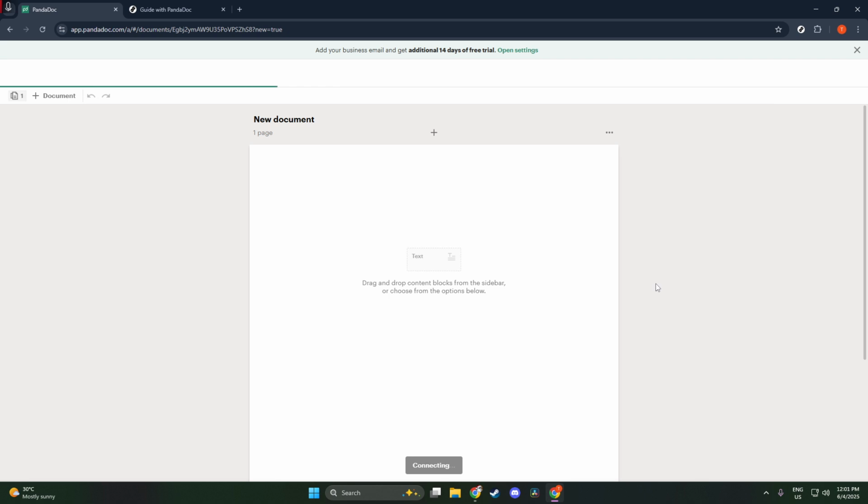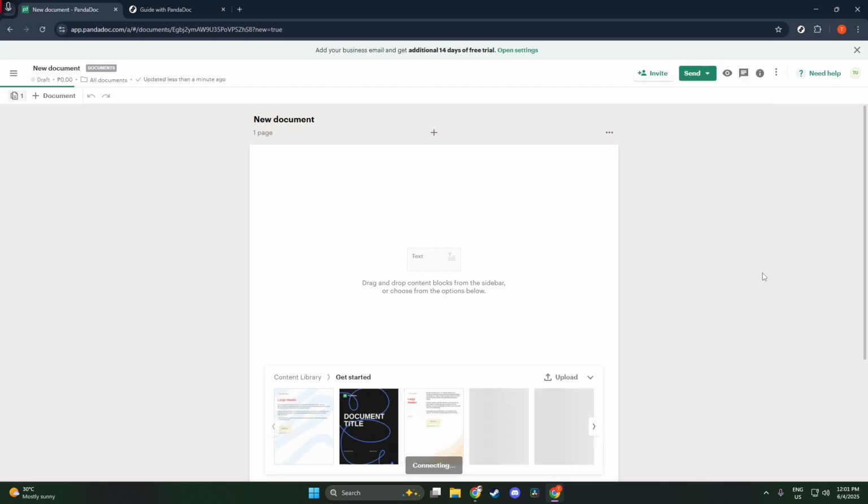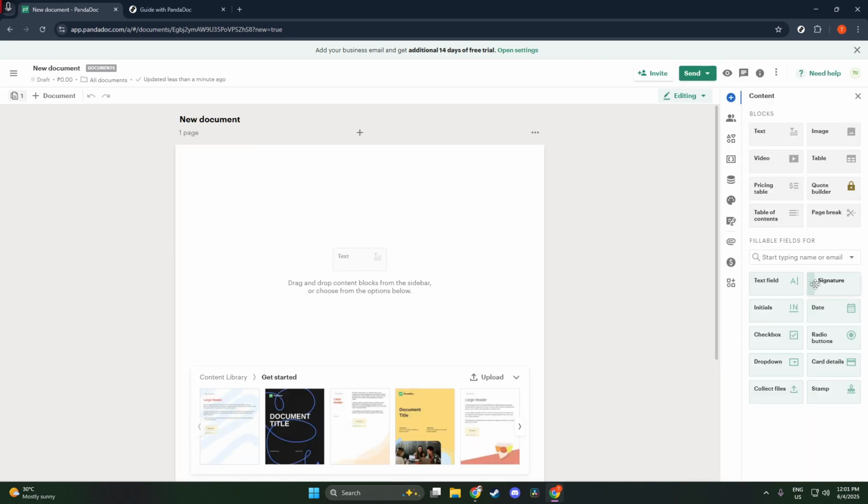Next up, it's time to add a signature box. On the right side of the screen, you'll find a set of options you can drag and drop onto your document. Look for the Signature option and simply click, drag, and drop it to the appropriate location on your document. Getting this in the right spot is key, so your recipient knows where to sign.